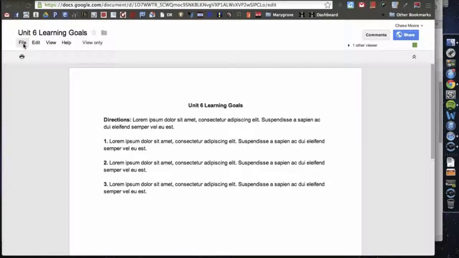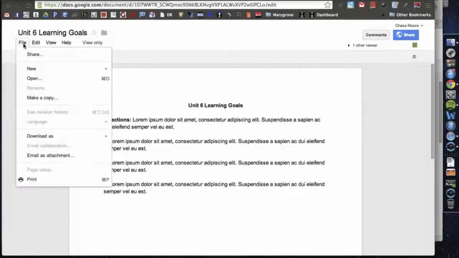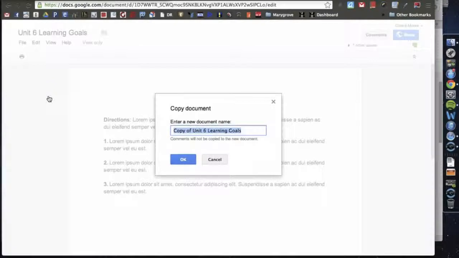So the next thing we always have our students do, and we kind of drill it into their head to take these steps, is we go to File, and we're going to make a copy. What this is doing is creating a copy of this for the student that they will be able to edit. What we've gotten into the habit of doing is putting in their last name as the first word in the name of this new document. It gives it an identity, and it makes it easier for both the student and the teacher to find.